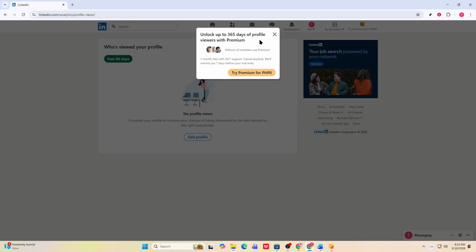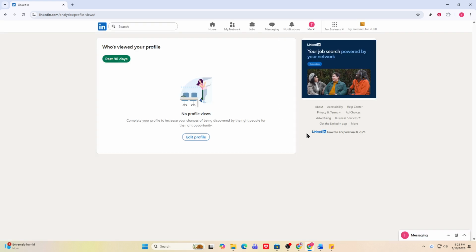Keep in mind that if someone views your profile in private mode, their identity remains hidden for everyone, including Premium members. Also remember that your own viewing settings affect reciprocity. If you browse in private mode, you'll get fewer details about your viewers in return.